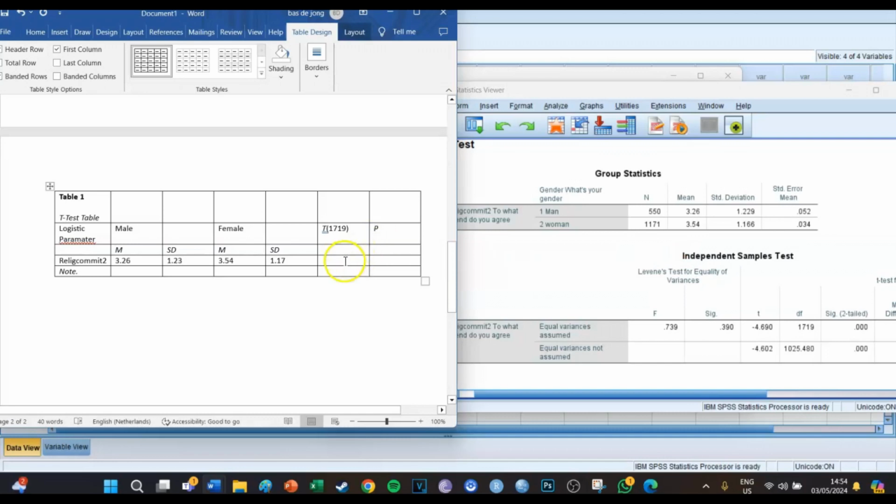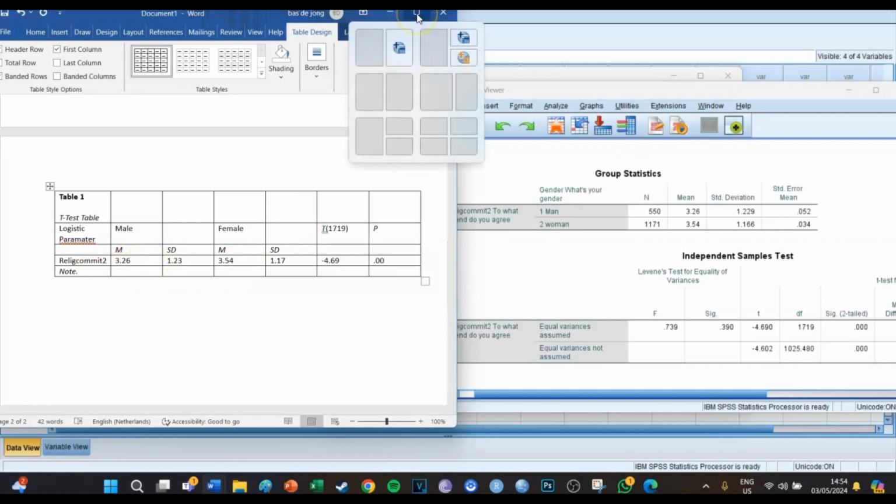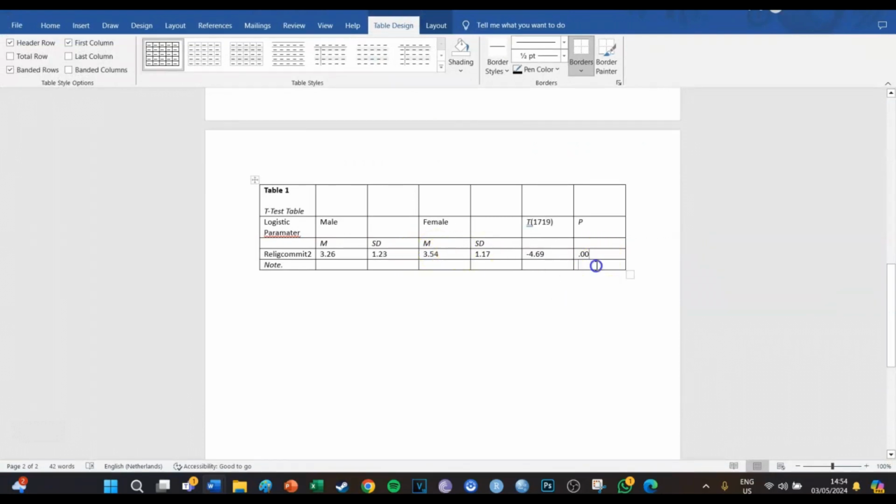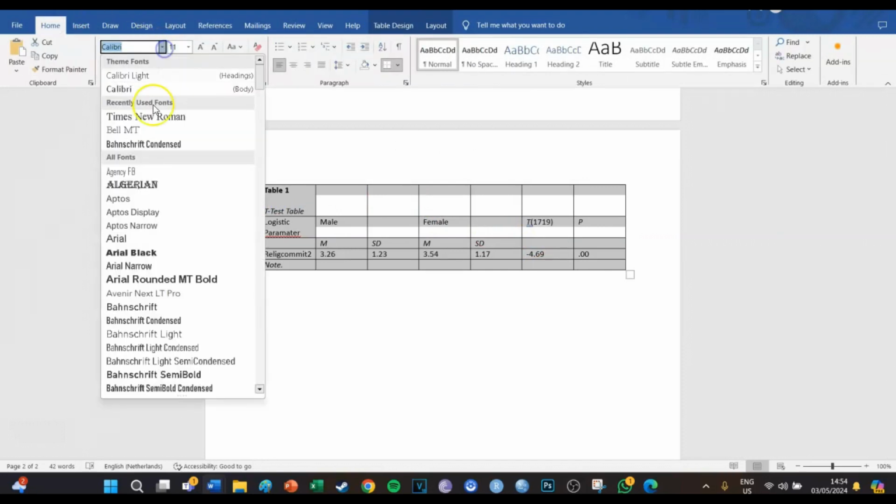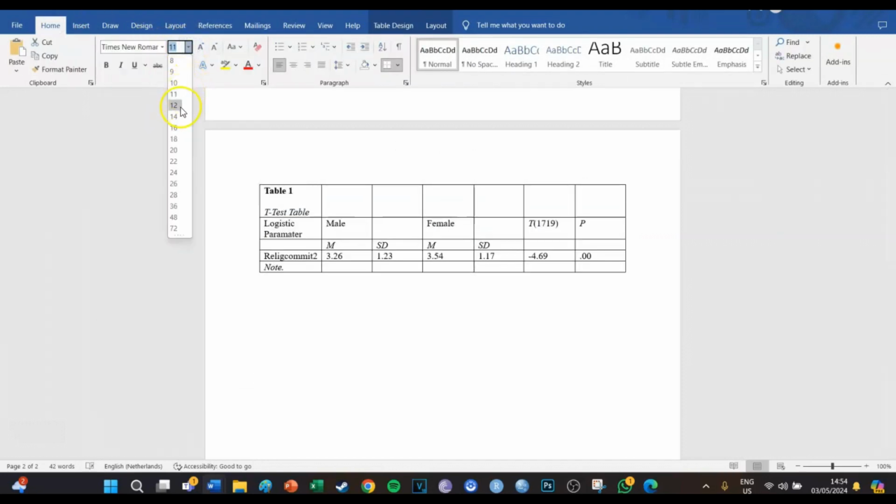The t value itself is minus 4.69. And the p value is 0.00. Okay, so these are all the values you need. And then that is about it. So then we're going to make sure that it looks APA worthy. First of all, we're going to select the entire table and make sure, if we go back to home, that it's in Times New Roman and font size 12. So these are the fonts you should use if you want to make it look APA worthy.